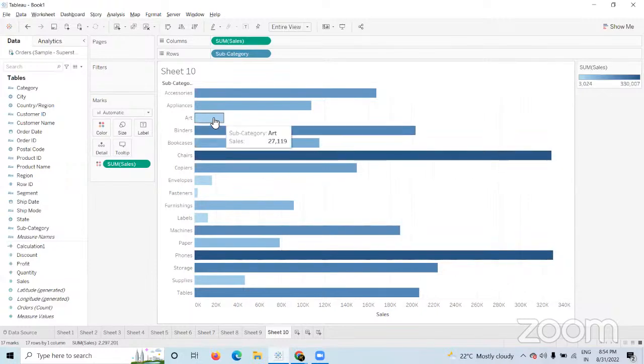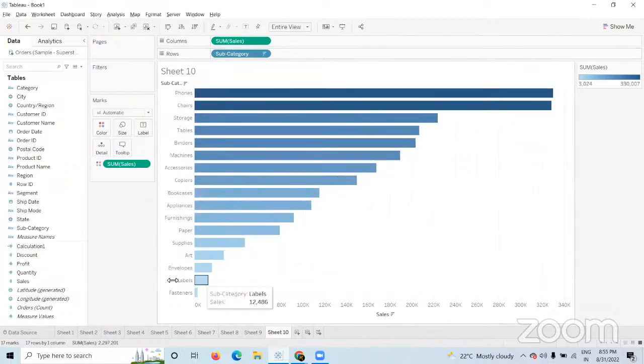So tell me, is Art giving the highest sale? Are the sales in Accessories somewhat moderate? Is Binders giving some moderate sale to me? Can I expect some sales in Envelopes? Are the Envelope sales something you are happy with? With the thickness of the color, you can understand Envelopes is giving you the least sales, yes or no? Guys, are you able to understand this coloring? Yes, right?